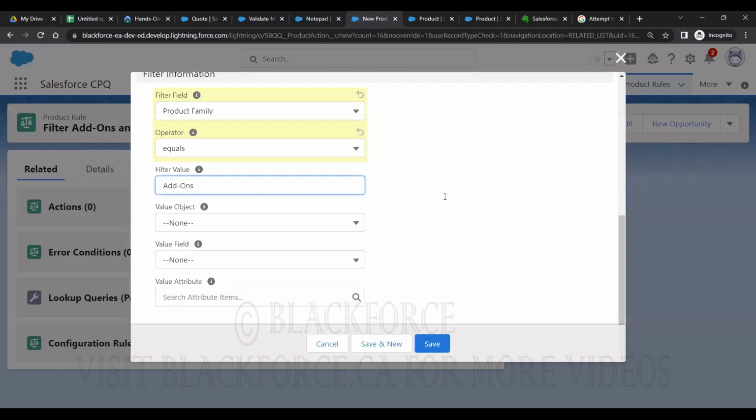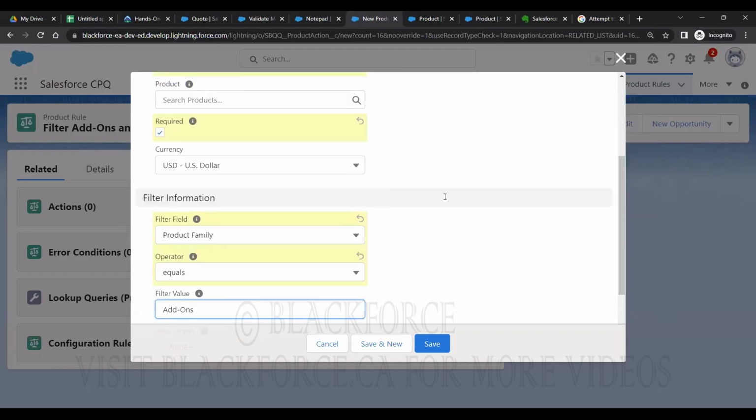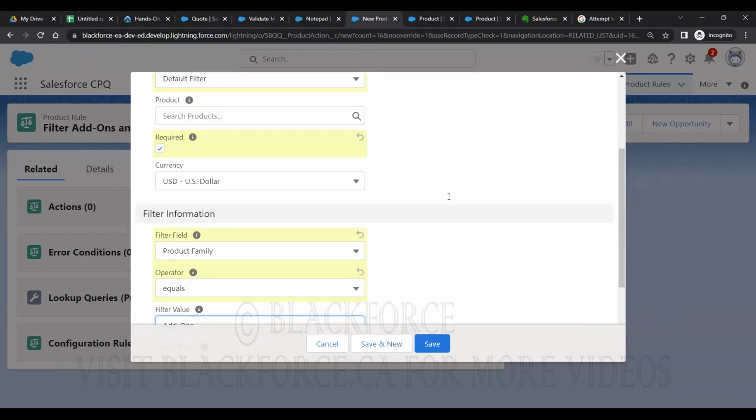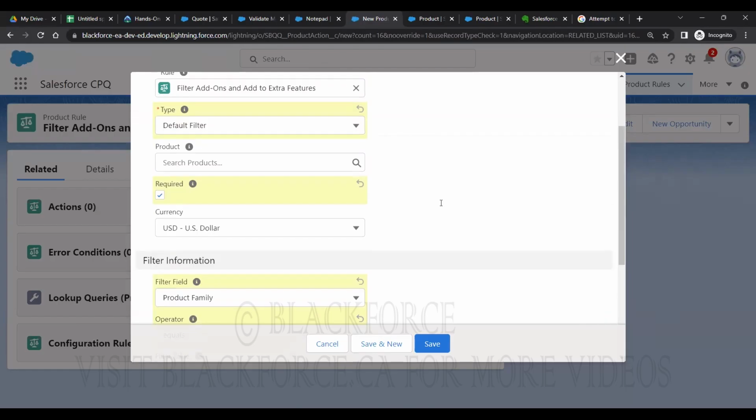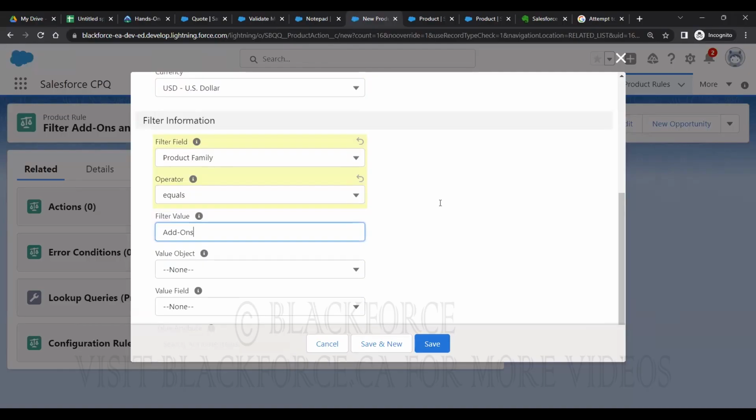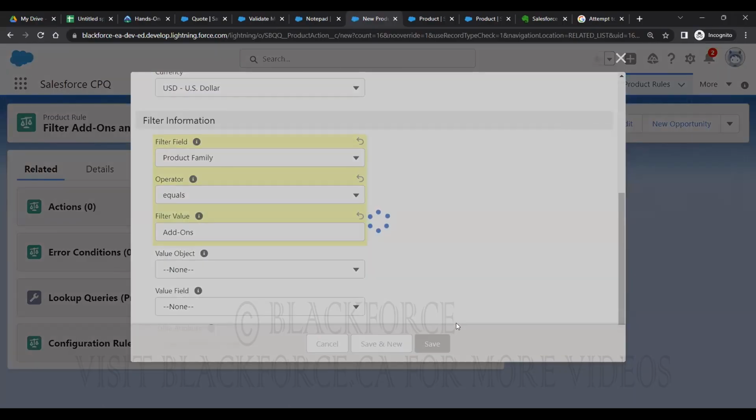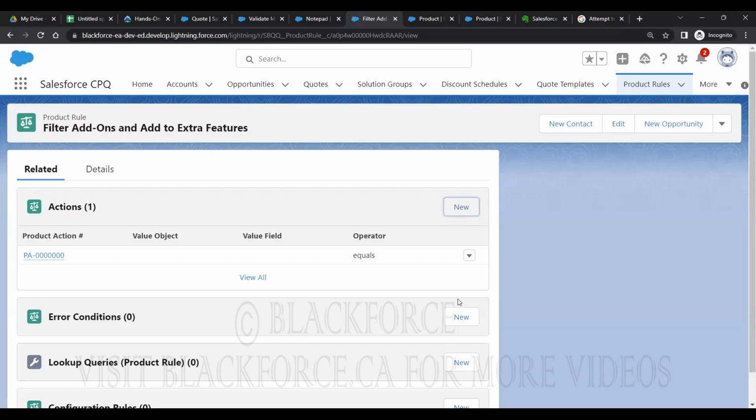Just watch the video, guys, with all these requirements. So you might get similar requirements in real time, okay? So I'll try to stop as soon as possible. I was just trying to cover for the time that we lost, okay? So product family, add-ons, I think that's it. So what I'm trying to do here is tell the system to filter the products based on a product family that equals add-ons, okay?